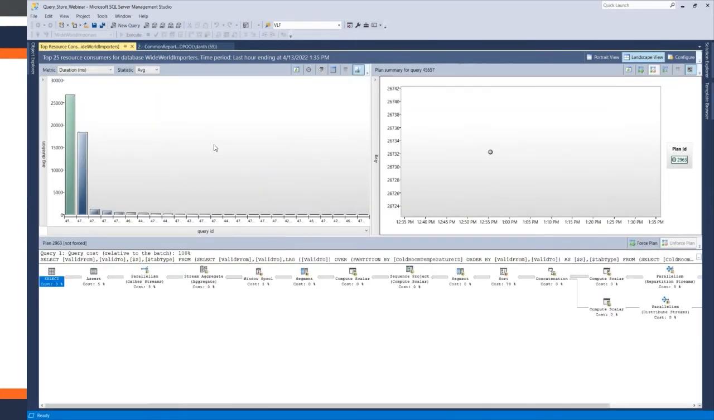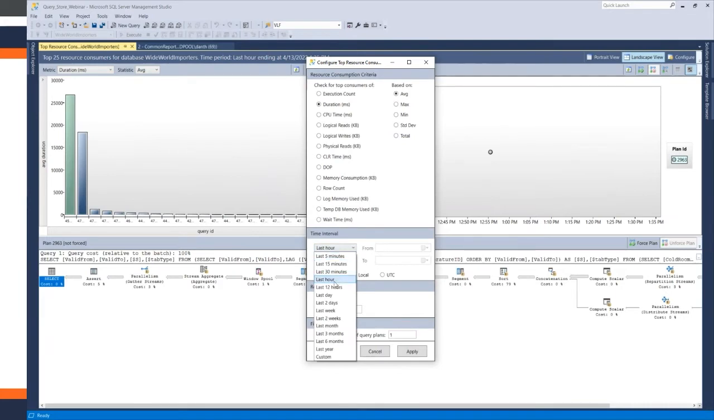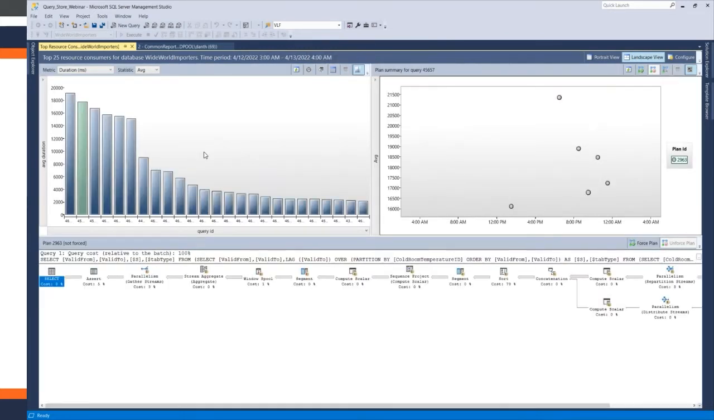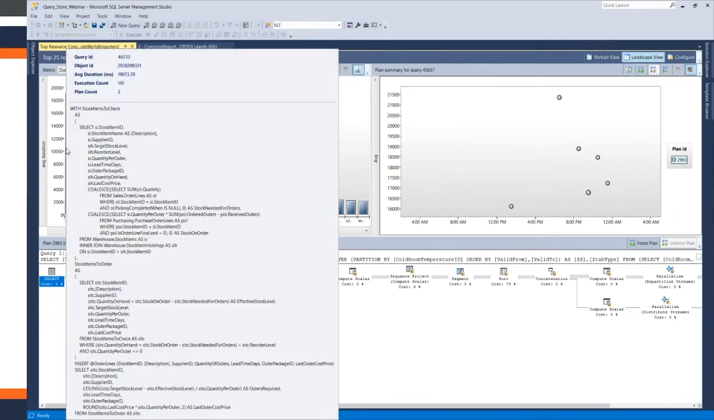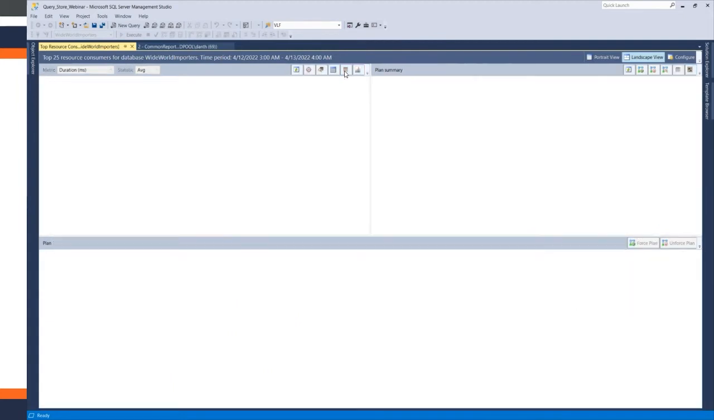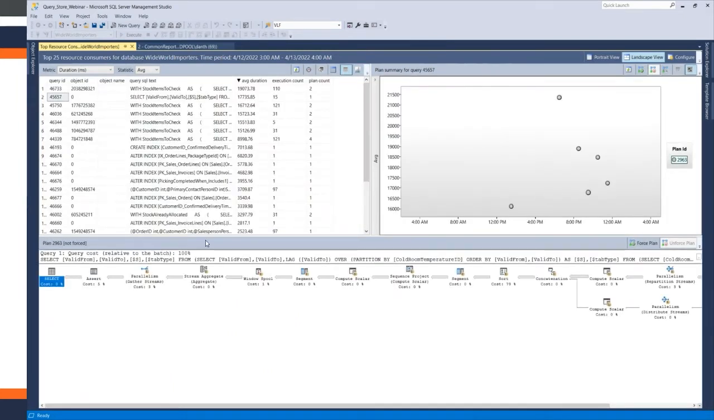I use this one all the time for, hey, we had something happen last night at 3 a.m. Oh, okay, last night at 3 a.m. Well, we'll just do custom and go to 3 a.m., and we'll see what was going on maybe from 3 to 4 a.m. And I can just pipe that in and hit OK. And it's going to say this is what your top consuming queries were running at 3 a.m. this morning.